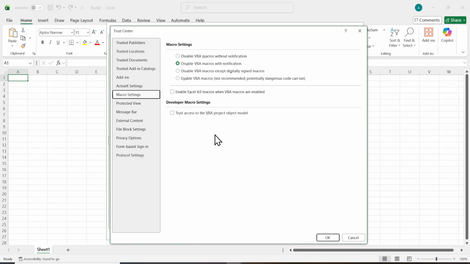On the right, you'll see 4 radio button choices for how Excel should handle VBA macros. The first option is Disable VBA macros without notification. This blocks macros completely and does not show any prompt. The second option is Disable VBA macros with notification. This is the default setting and it shows the yellow security banner, so you can decide whether to enable macros for each file.